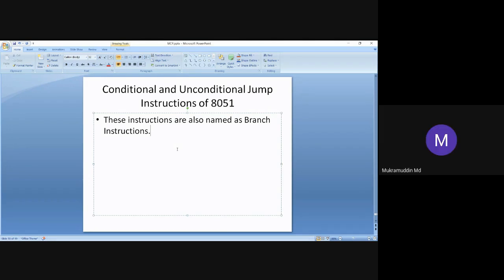Now, what is conditional and unconditional jump? Conditional means the jump will only be performed when a particular condition is true. So before jumping, the processor will verify the condition. If that condition is true, then only it will jump. For example, jump if carry. It means when the carry flag value is 1, then only it has to jump. If the carry flag value is 0, there is no need to jump, and it will continue its normal sequence of execution.